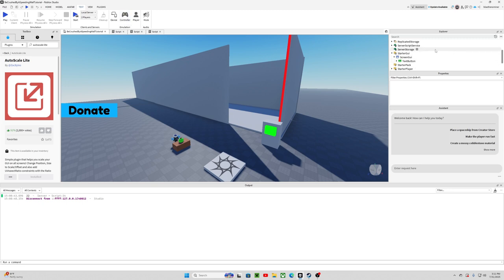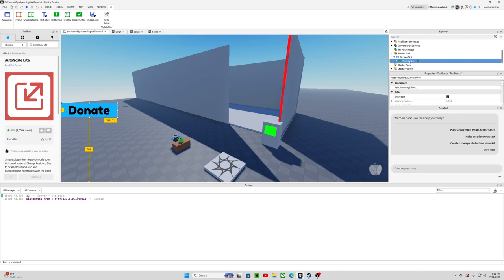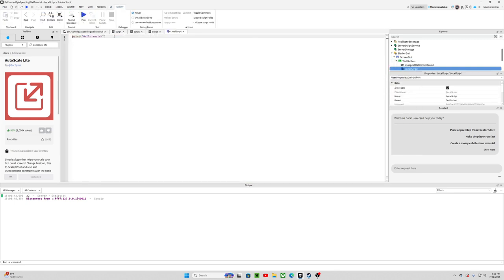Alright, so now that we've done that, we will add the code for the text button. So underneath text button, we're going to add a local script. We're going to add a variable called local button equals script.Parent. Underneath that, we're going to add a function. Function triggered.